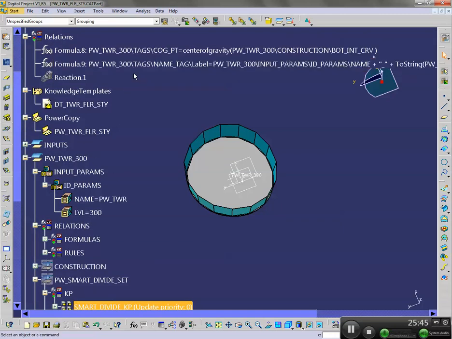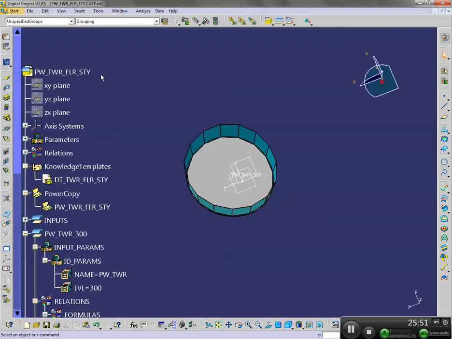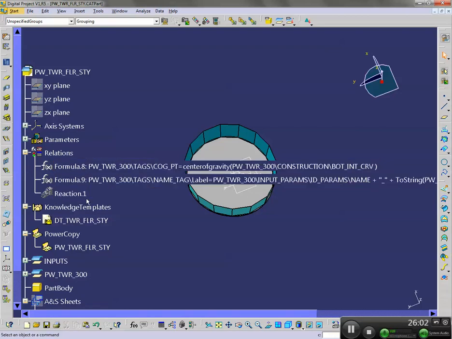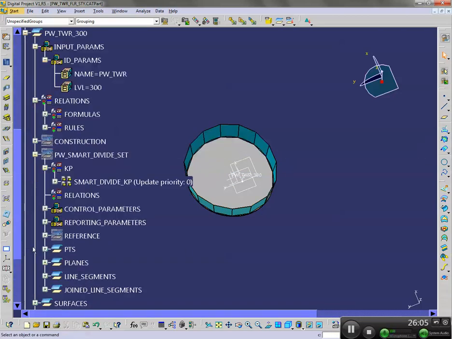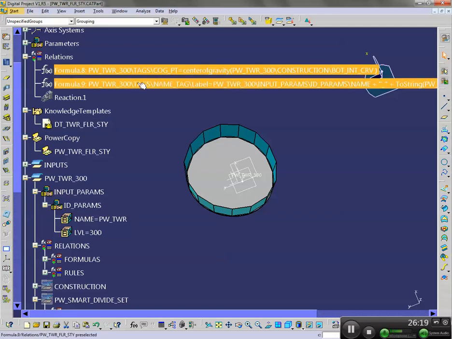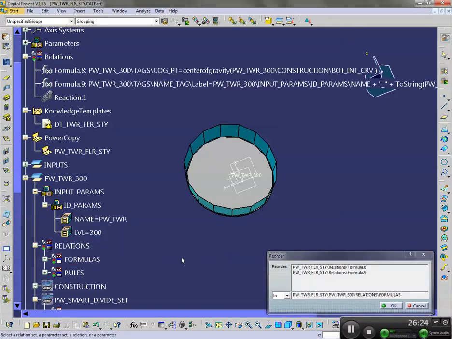Because this is a document template, it's going to instantiate the entire part. It's not going to instantiate just this geometric set. So it's less critical that these formulas and reactions live or are transferred inside this geometric set. I'm going to move them anyway because it's also a power copy. So if I want to instantiate this later as a power copy, these formulas and reactions need to be inside this geometric set. So I'm going to select those two formulas, selected objects reorder, move them into my formulas area.